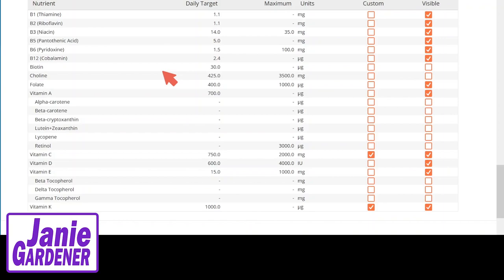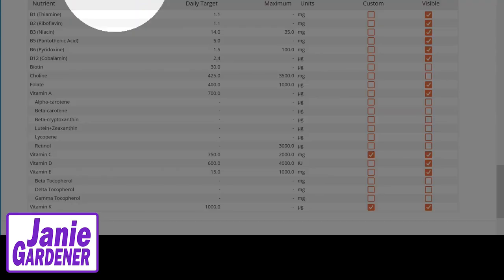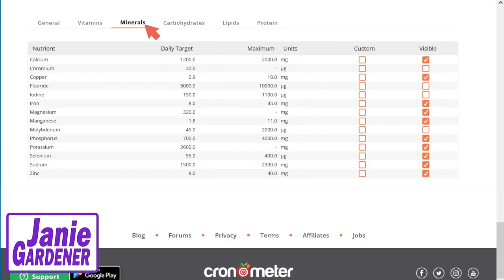Okay, so now I'm going to go into the minerals up here. So we're going to click that. And now I'm actually going to keep the target calcium, and I am going to change the sodium. So sodium, I'm going to keep a maximum limit, but they have 1500 milligrams, and I want that to be 500 instead of 1500.